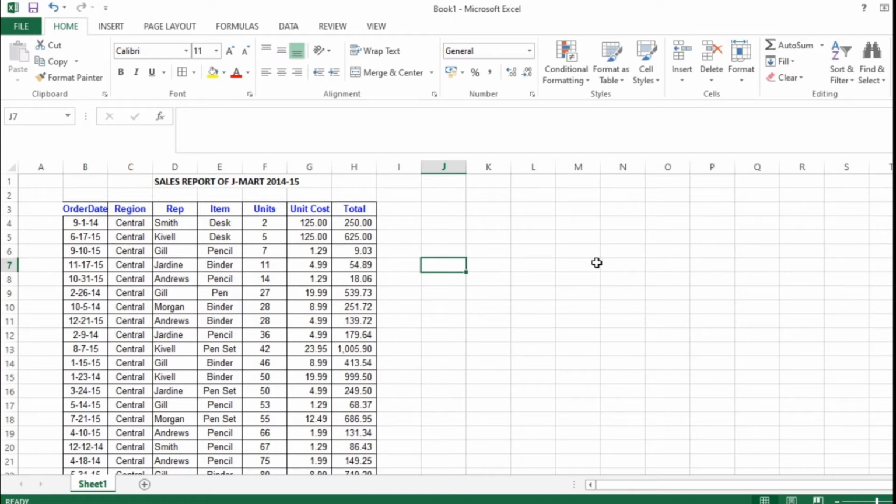Before starting this particular session, I want to clarify certain doubts that usually arise. What is the basic difference between the ordinary table and pivot table? So I have a sales report of JMart in the year 2014-2015 as a sample data in front of you for the demo.